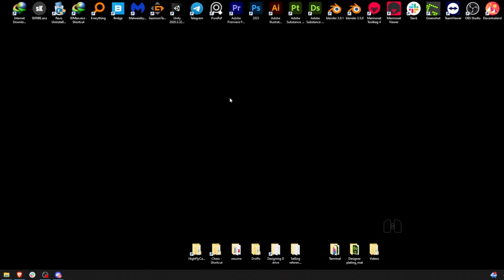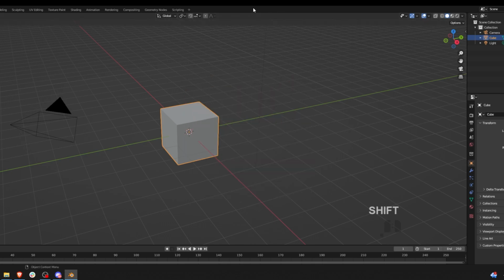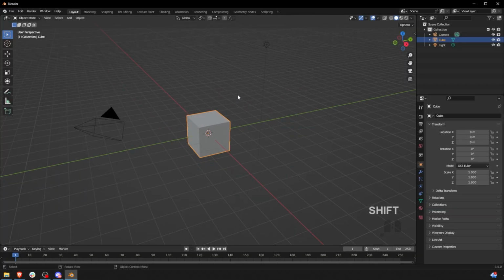Okay, so I just turned off my camera so that you could focus, and let's go. This is a completely fresh Blender version right here. Let's just open it and we're going to set it up together. Okay, there we go. So let's get started.